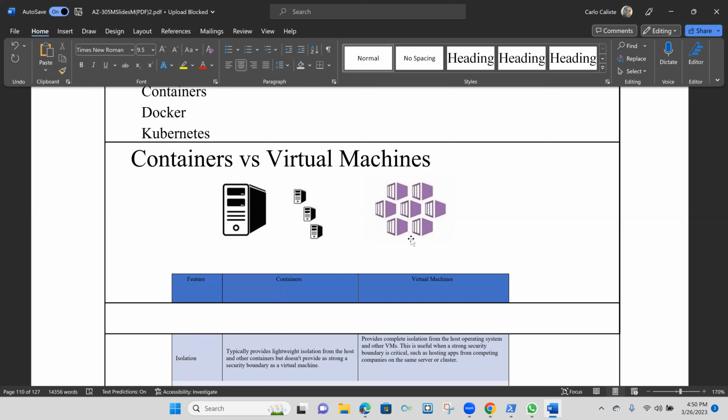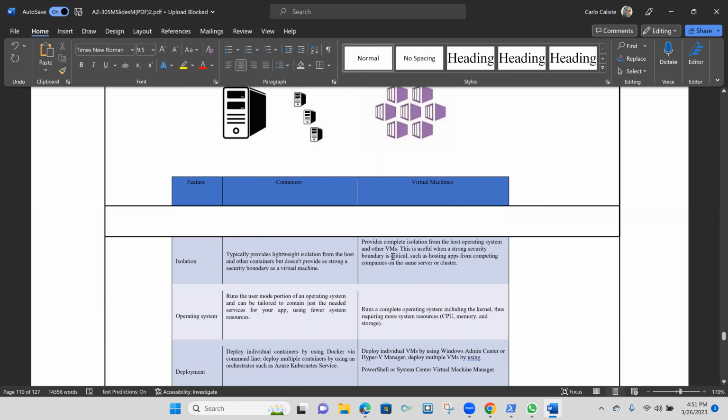Now, these are some key differences. We cannot blindly say that you should use containers or virtual machines in your environment. You likely have a need for both.